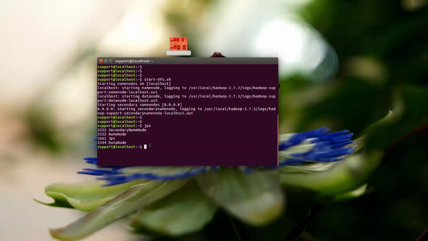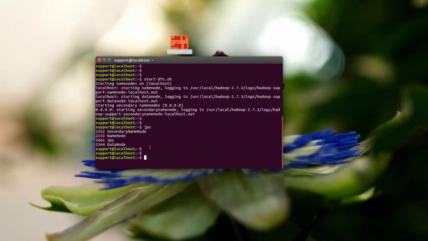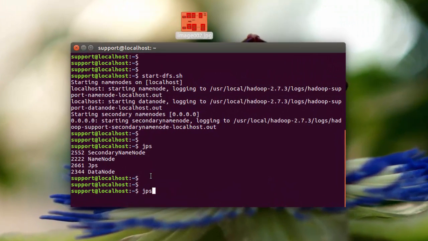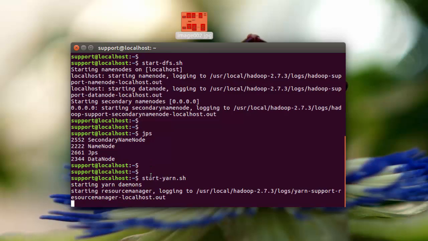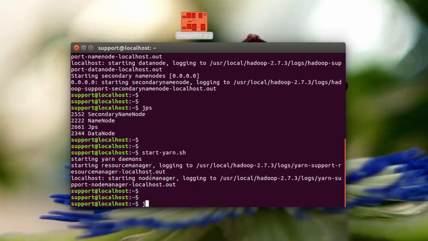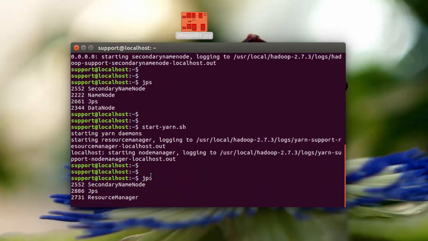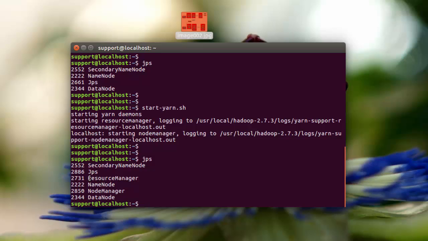Okay. So first let's start them up and then verify that everything I said is exactly how I said it. So we're going to do start-yarn.sh. JPS, so we can only see the Resource Manager and Node Manager.